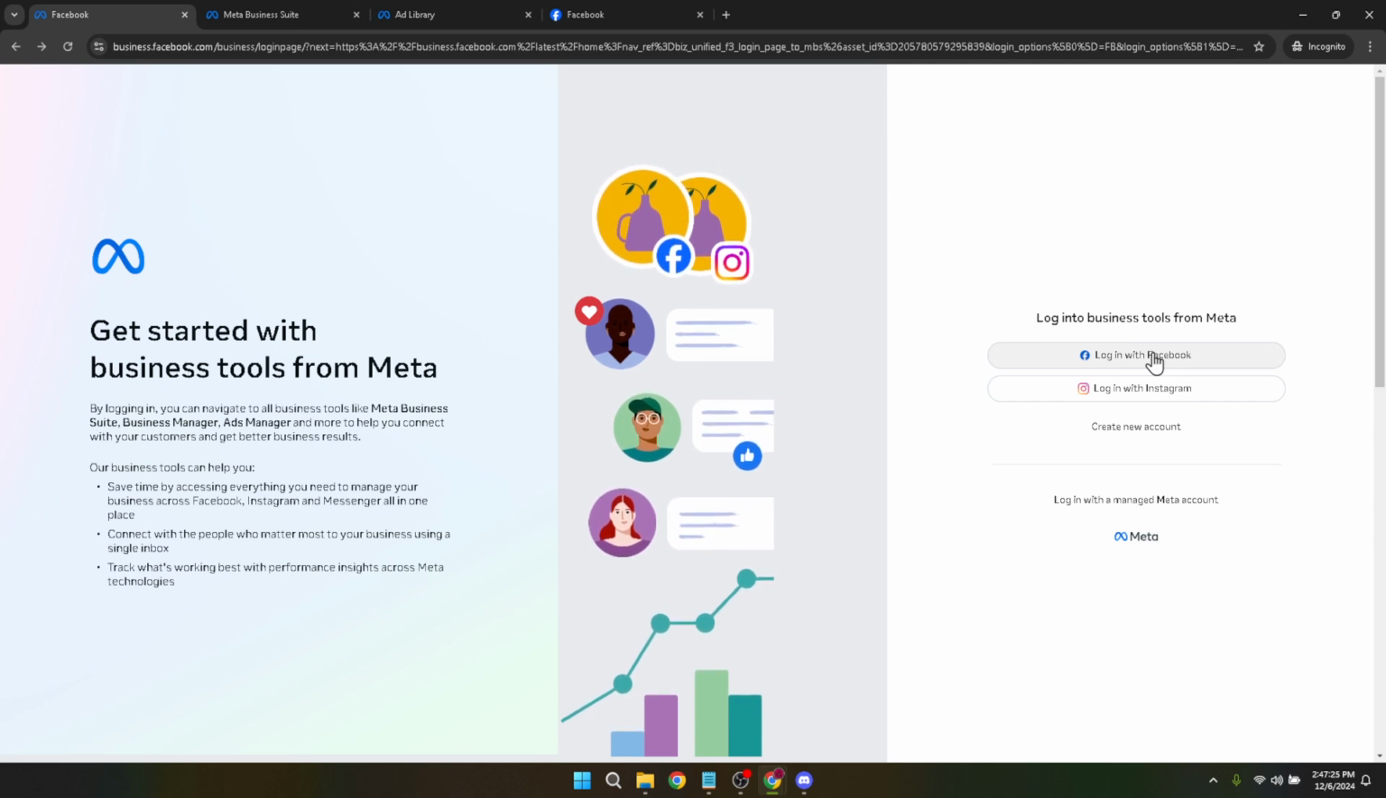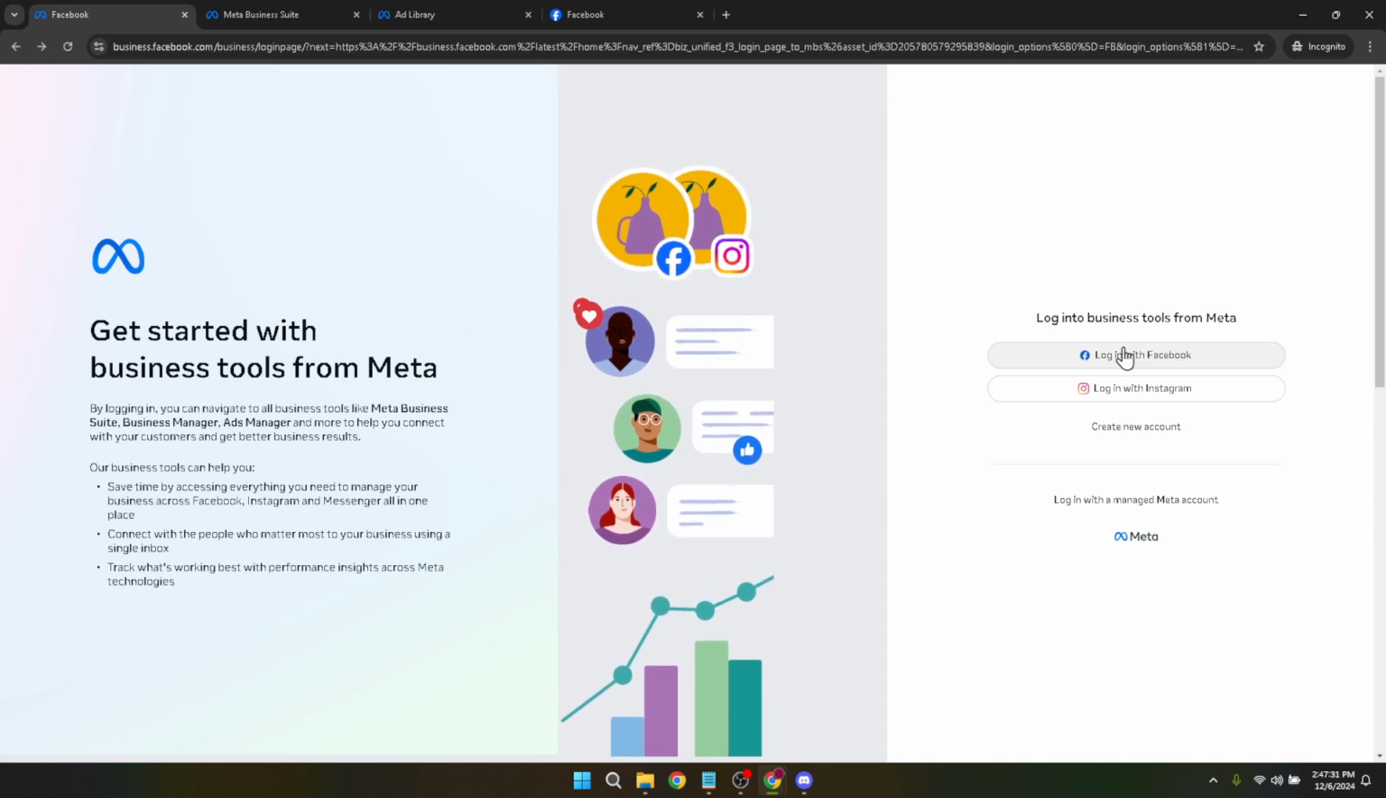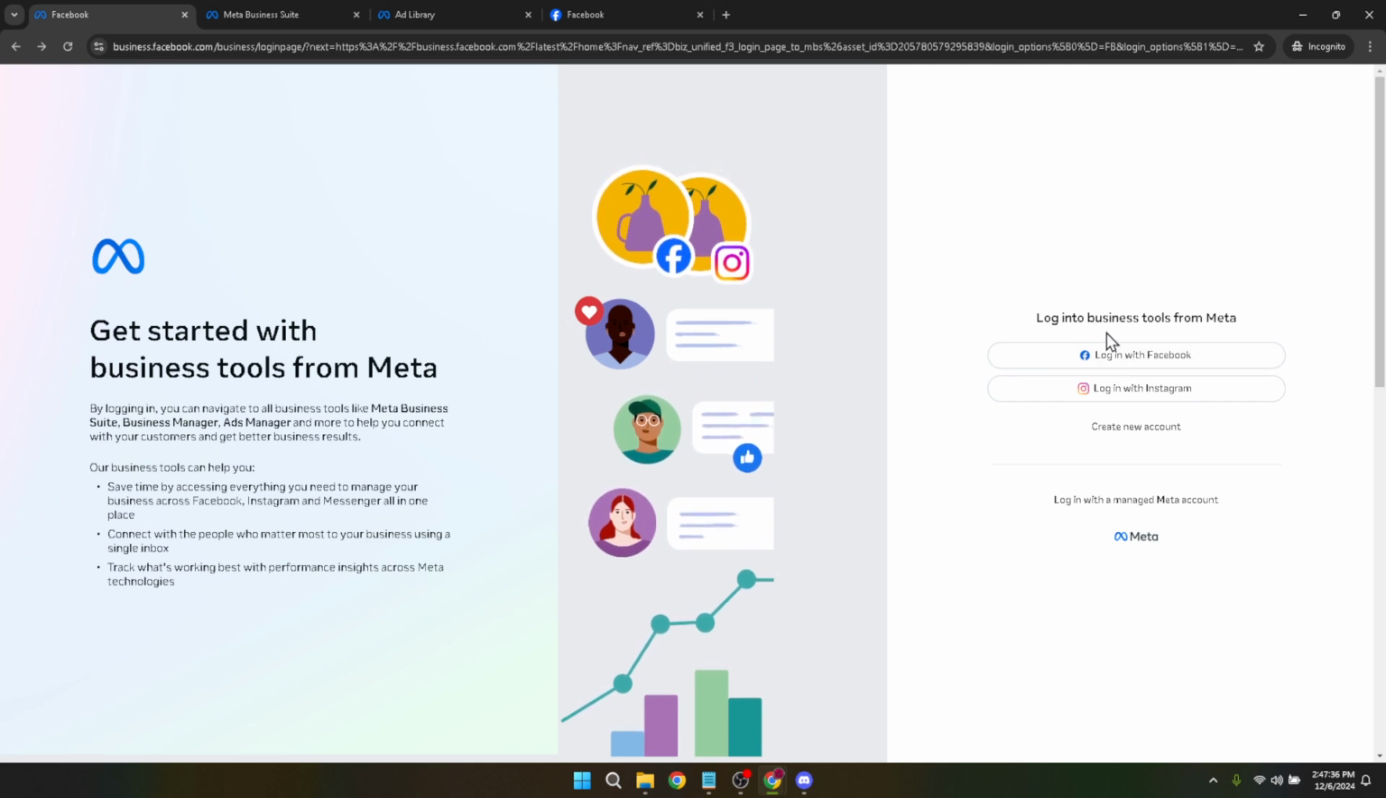Once you're there, you'll be prompted to log in. Click on the Login with Facebook button. This is a standard procedure ensuring that the person attempting to make changes is indeed the account holder or someone with the requisite permissions. You might be thinking, but what if I manage multiple accounts? Well, Facebook has you covered. At this stage, you'll be able to choose which account you want to proceed with. Make your selection and move forward confidently.